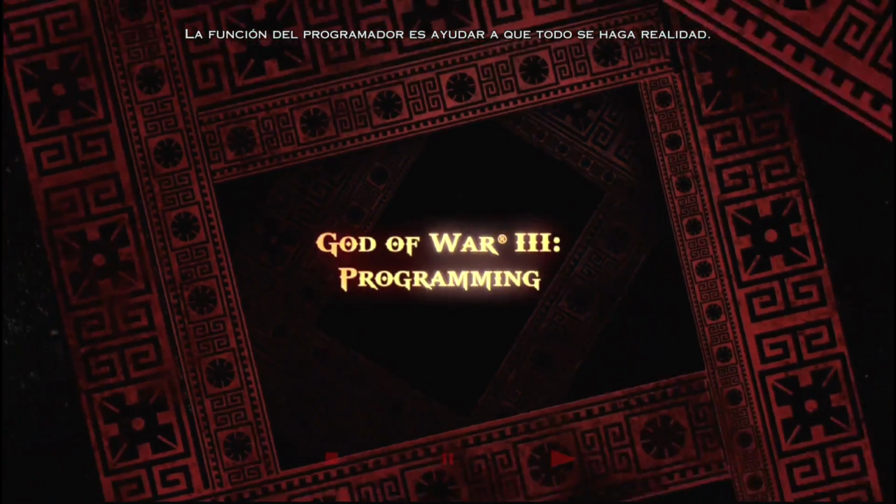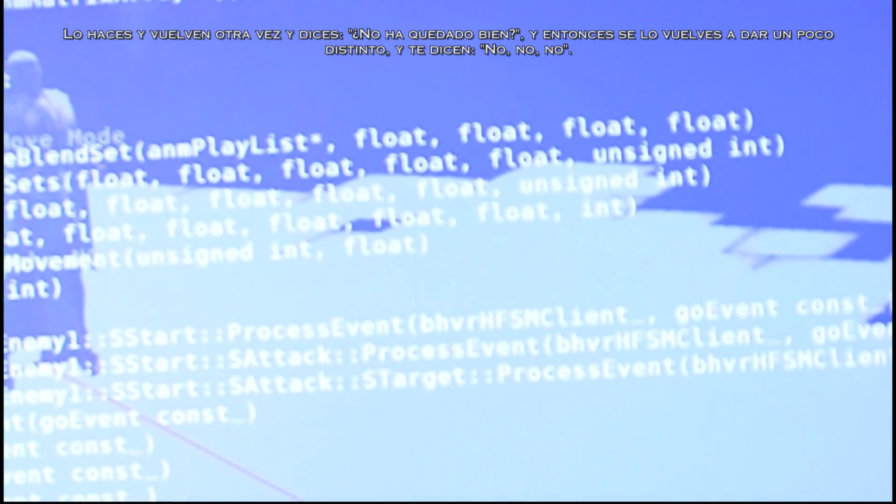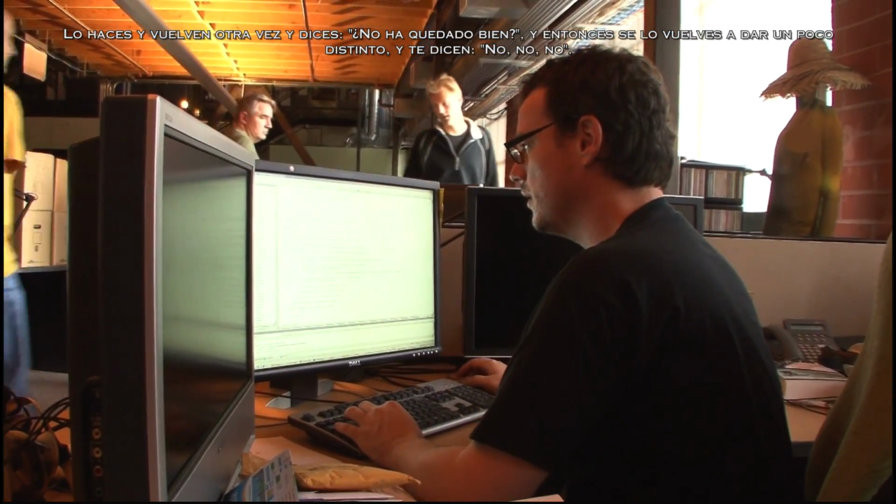The programmer's role in the game is to help make everything a reality. We make tools that allow the designers and artists to actually make the game. If the designers want to do something or the artists want to do something, if they're smart, they'll consult us and ask, can we do this? And often we'll say no, and then they'll say we want to do it, and then we'll have to do it. You give it to them, they give it to you, say what's wrong, then you give it back to them a little bit different, and then they say no, no, no.